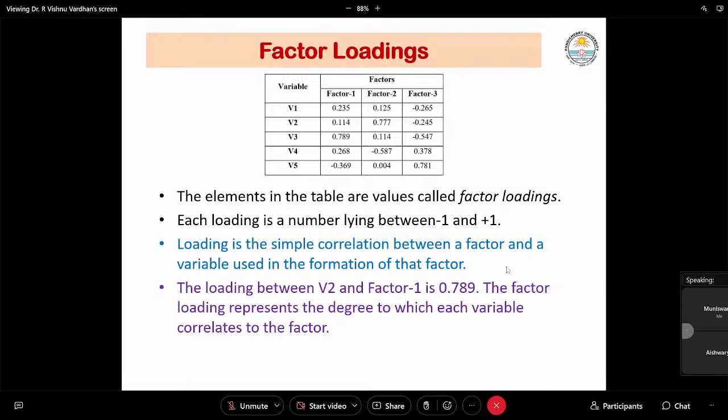That means the factor loading represents the degree to which the variable is correlated to the factor. That means here variable 3, sorry, it's a typo error, variable 3 is associated with respect to the elements of factor 1. So, in simple, a one-line understanding of loading is that the higher the loading, the stronger the relationship between the variable and the factor associated with it.